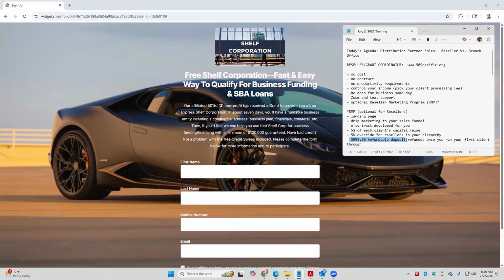You've got to understand our lives. Our lives are full of a lot of people that say, oh, yeah, I want to be a reseller. I want to be a grant coordinator. But a lot of people, they do nothing. And we can't continue to put more time and effort and resources into people that do nothing. So if you want the landing page, if you didn't qualify for it through June, then you can pay the refundable deposit and then run your first client through.